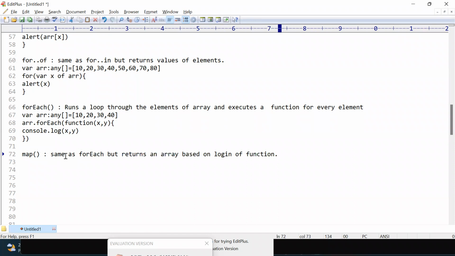So map is the same as forEach, but what is the difference between forEach and map? forEach doesn't return any value; map returns a value. That is the main difference. Is it clear? The total number of return values is the same as the total number of array elements. That is the concept of this. Okay, this is our map.